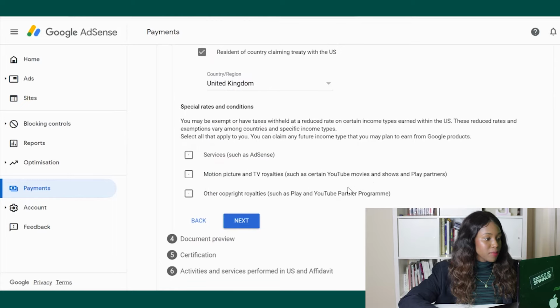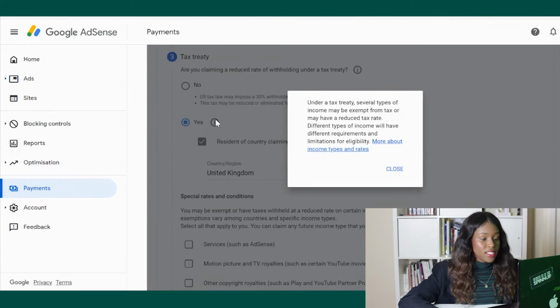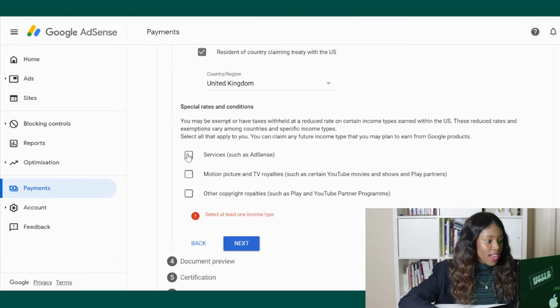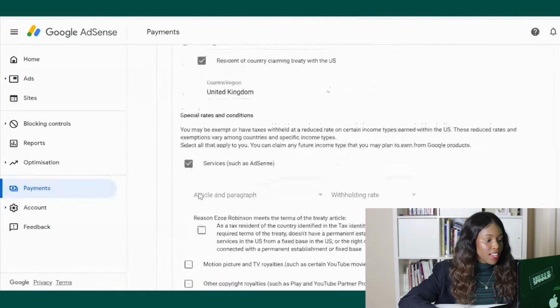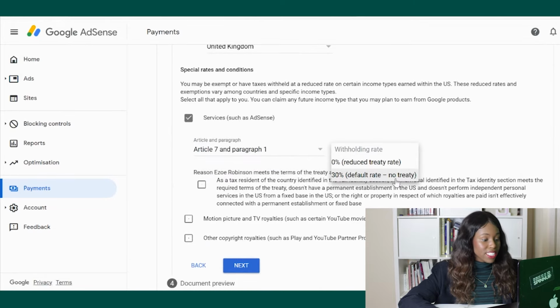Now they're going to ask you about special rates and conditions. It says you may be exempt or have taxes withheld at a reduced rate on certain types of income earned within the USA. These reduced rates and exemptions vary among countries and specific income types. Select all that apply to you. You can claim any future income type that you may plan to earn from Google products. So I'm going to select AdSense. So for AdSense, I'm going to select Article 7 and Paragraph 1 and select 0% reduced treaty rate.